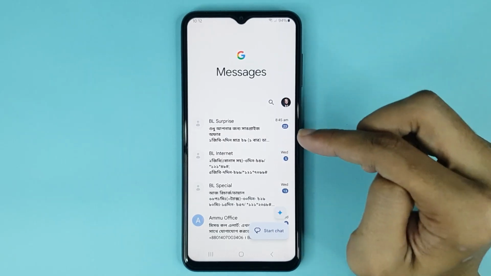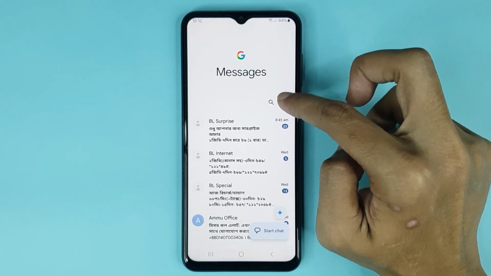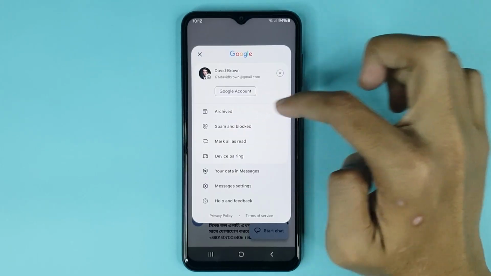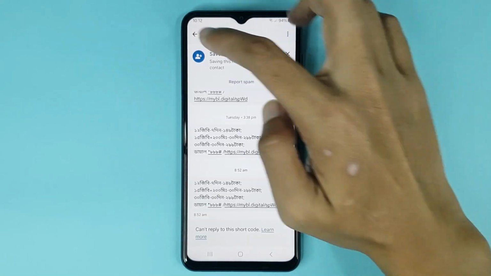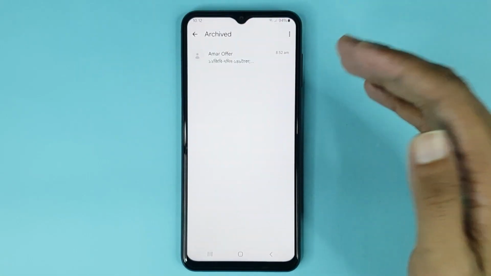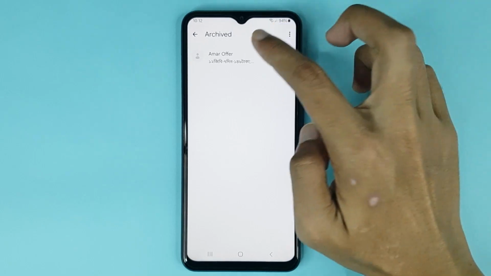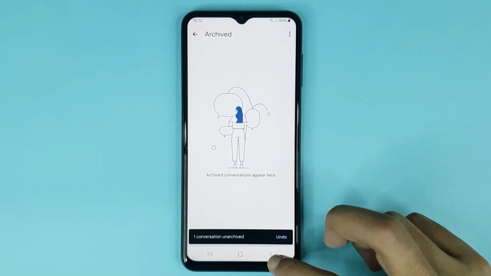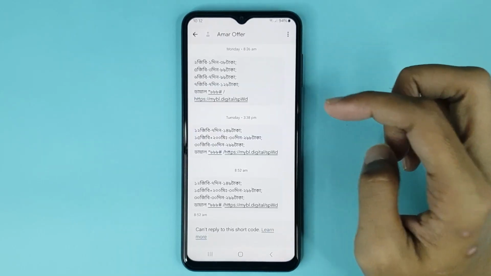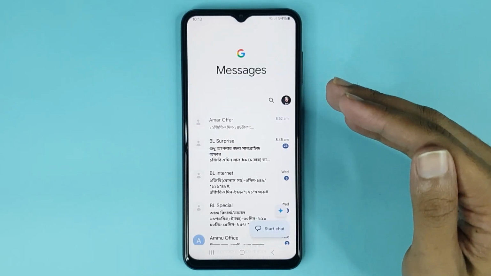If you want to find this hidden text message, just tap on this profile icon and here you can see the archived option. Then just tap here and that's it. On the archive list you can find your hidden text message. If you want to unhide it, just touch and hold it, then tap on this unarchive option, then go back, and that's it. And that is how you can hide text messages in your Android phone.